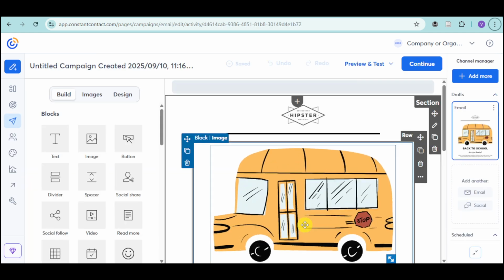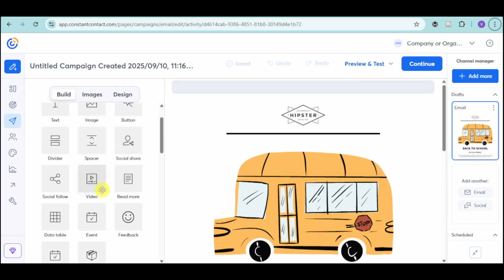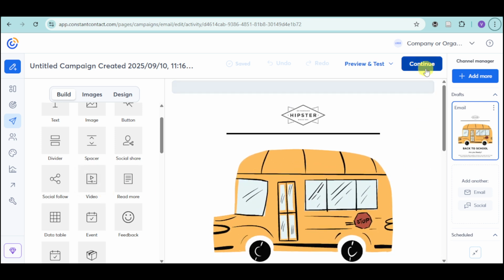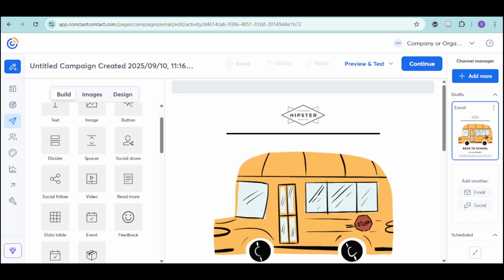So here we have it. You can just make some tweaks with it and edit it using the blocks, images, and designs. But once you're done, you can proceed to click on continue and send out this email to other people. So that's how you use Constant Contact Beginners tutorial.